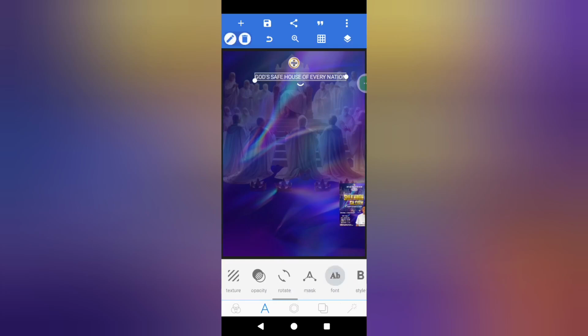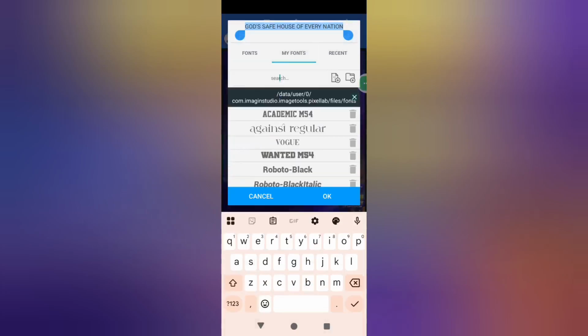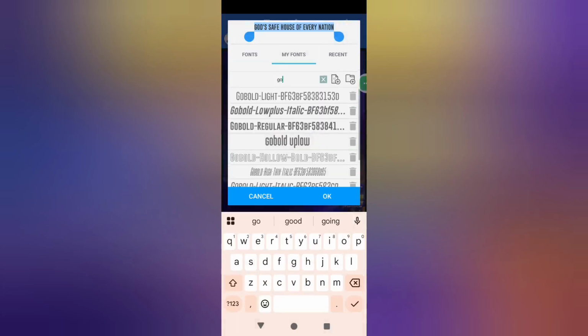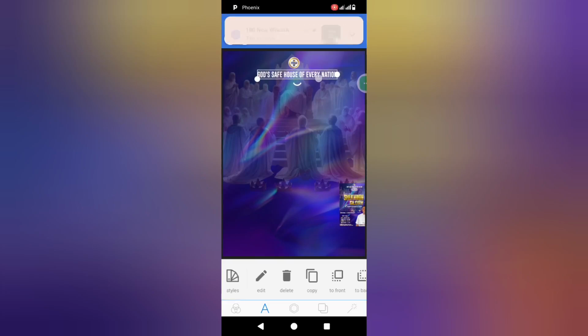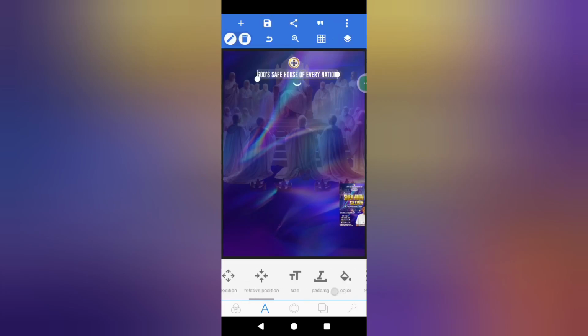So we are making use of Go Bold Upload. Search for Go Bold Upload. It's a very nice font that I love making use of. Go Bold Upload. Then center align it.